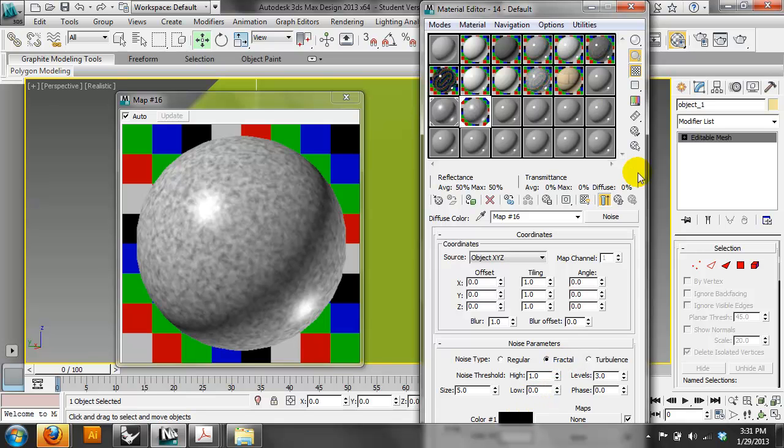Hang on a second here. Why am I not able to scroll up and down? This is really weird. Oh, this is going to be a bad day if I can't scroll.